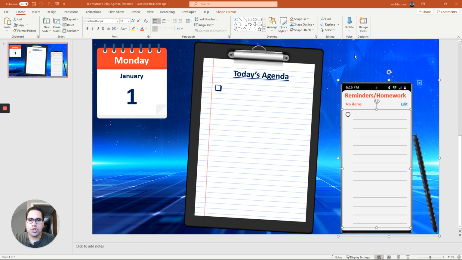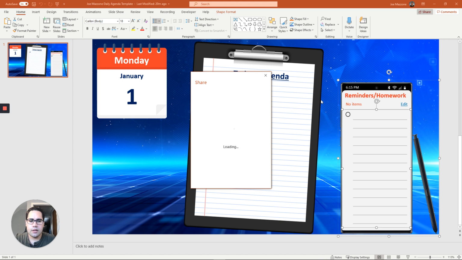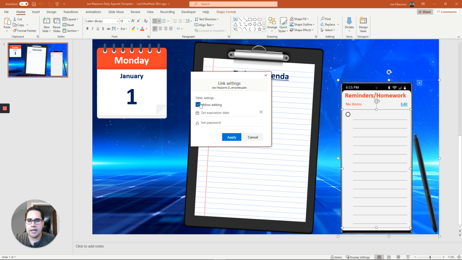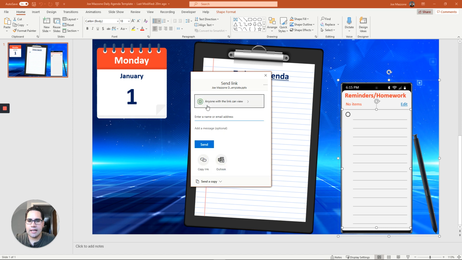So first I'm going to show you, I'm in the PowerPoint desktop app on a Windows computer. And so I can go to this top right-hand corner for my PowerPoint presentation. I can click share. The share dialog is going to open up. And I don't want the students to be able to edit this. I want them just to be able to view it. So I'm going to change this and not allow them to edit. Click apply. Now just anyone with a link can view this.